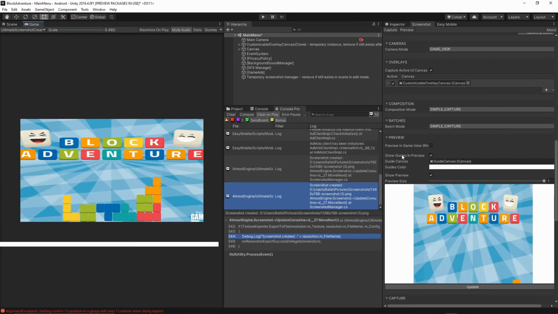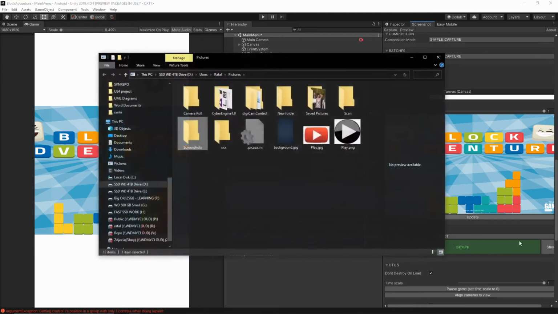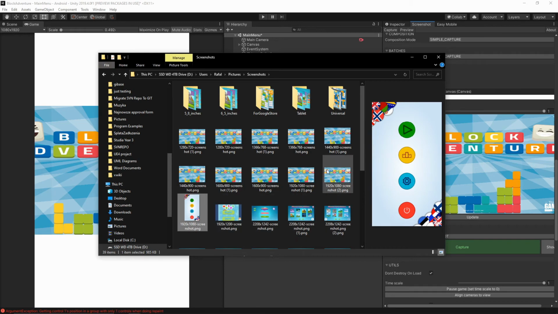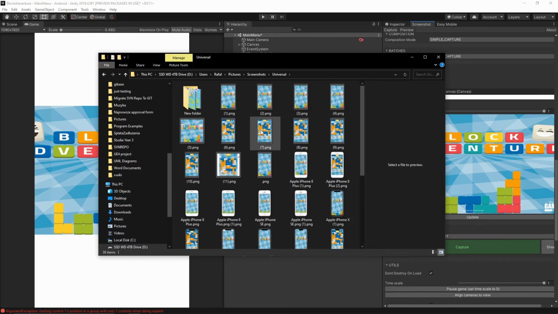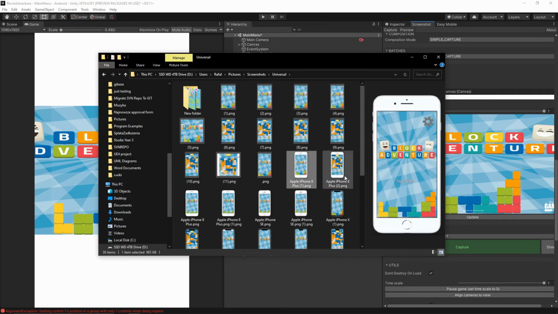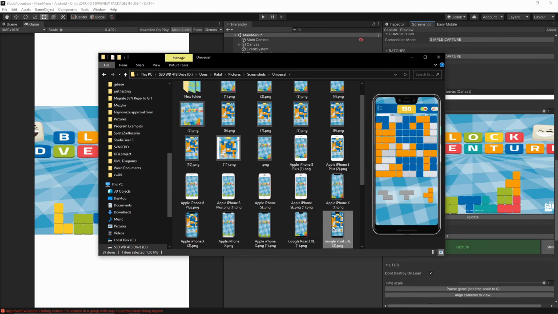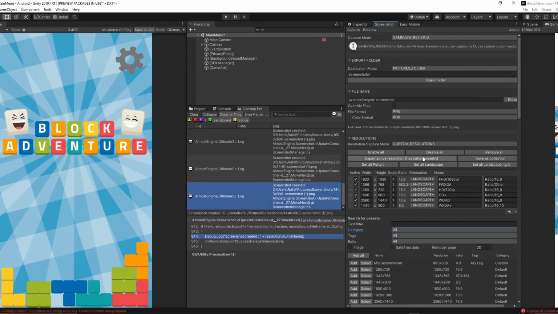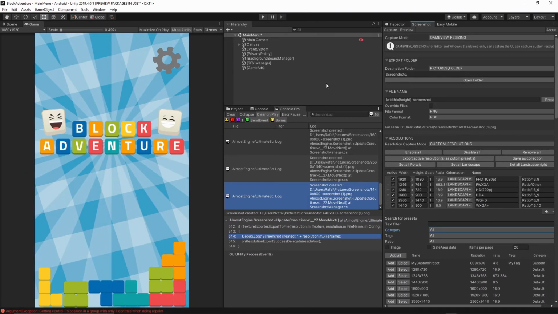So let me just do that quickly. Show screenshots, and as you see, I have a lot of screenshots. Maybe this is not the best one, but these are some examples from the screenshots I took. And this is my output from this plugin. As you see, I have made a lot of screenshots for it. You can even use this Nintendo Switch. So this plugin saved me a lot of time to debug my game on different resolutions and make sure all of the UI elements are fine.